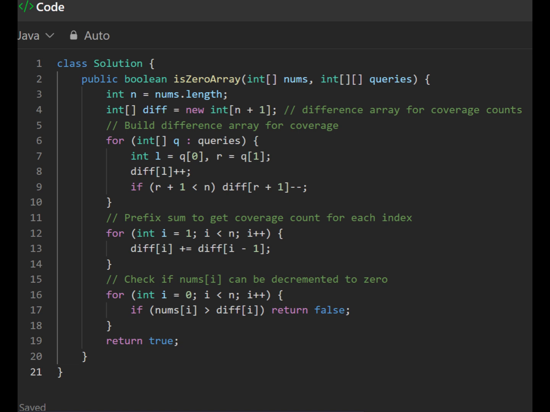How it works. It uses a difference array diff to efficiently count how many times each index is covered by the queries. It increments diff[L] and decrements diff[R+1] for each query to mark the coverage range. Then it computes the prefix sum of diff to get the total coverage count for each index.